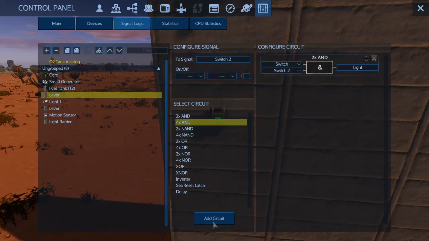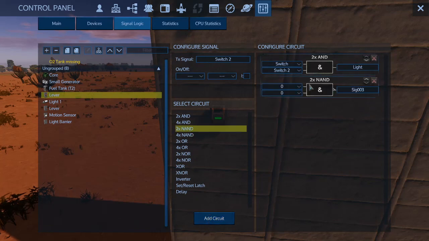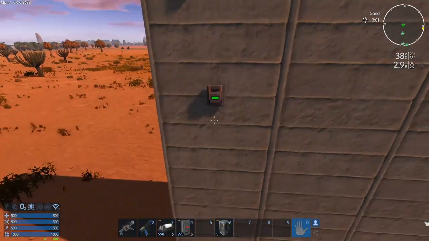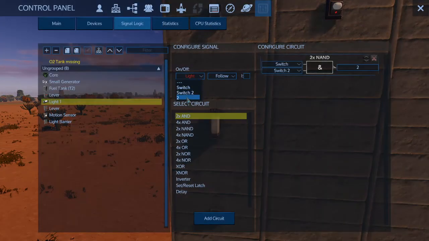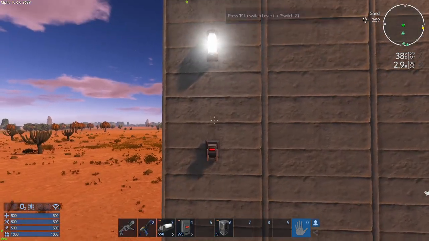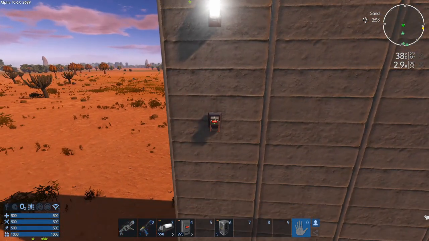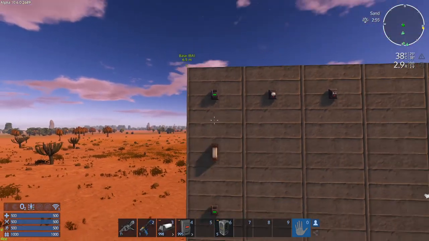4x, and it's basically the same, but you can add 4 switches. 2x and actually, what is it? Let's add switch and switch 2 and output light. Let's output what? Like this. 2, for example. So basically it's the same as AND but inverted.